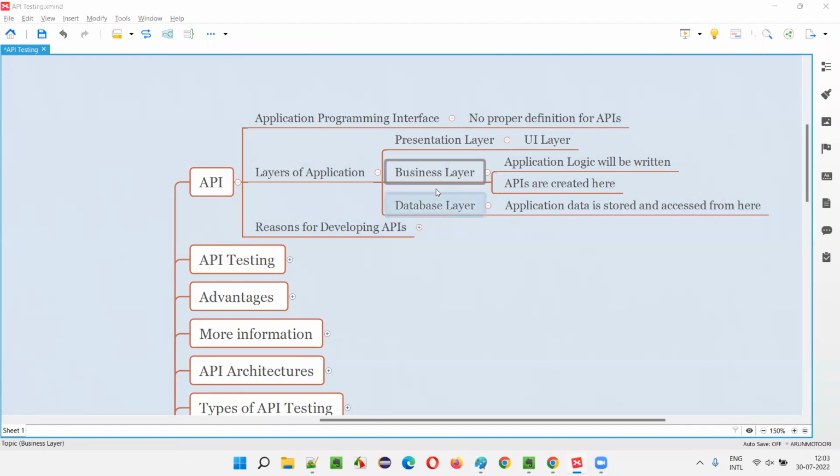Now, as you have understood the different layers of the application, and in which layer the APIs are actually created, for interacting with the application logic built by the developers, that is the business layer, right? So this much knowledge is required for understanding APIs, guys. Let's move further to understand APIs in detail.